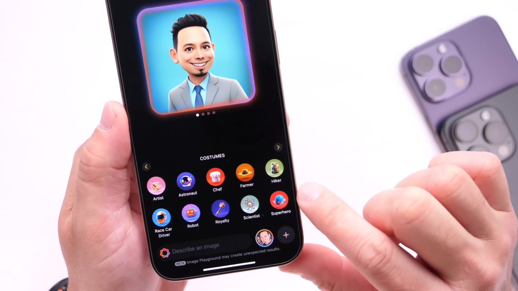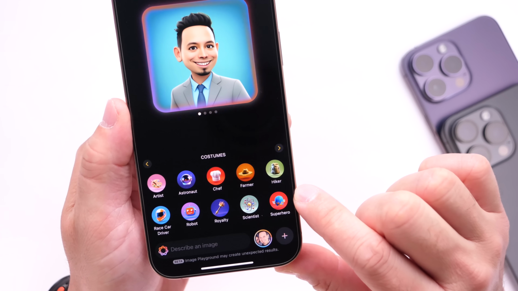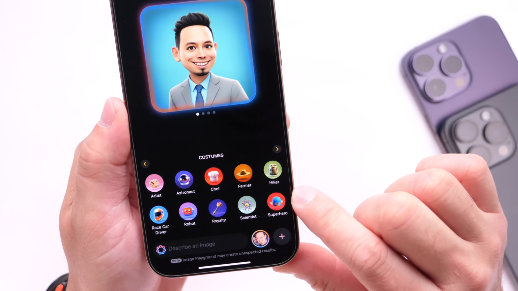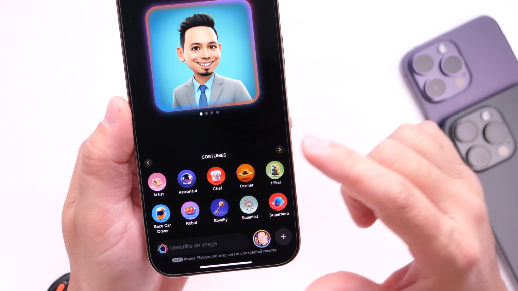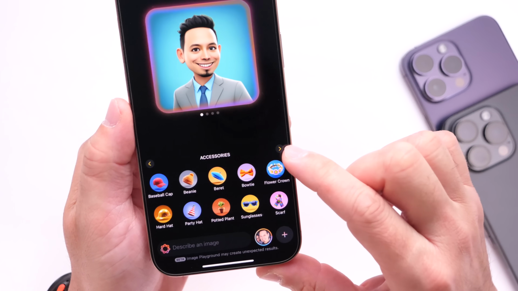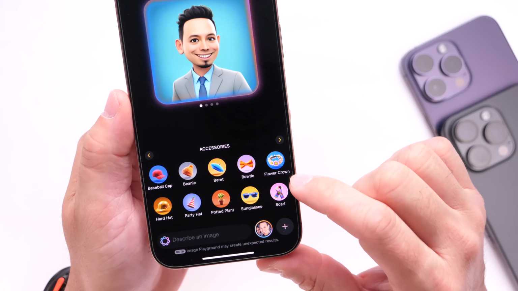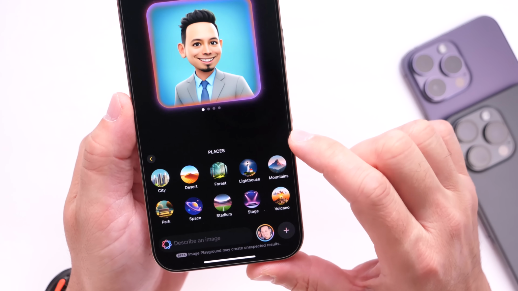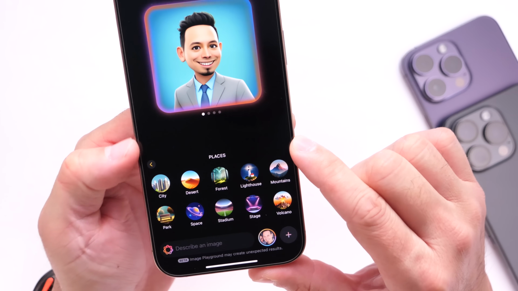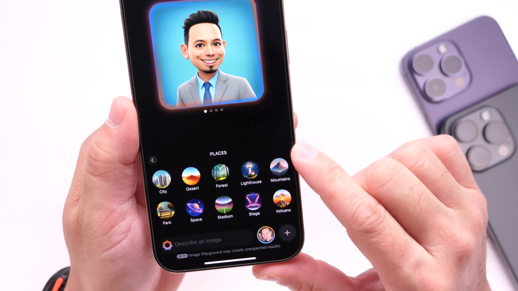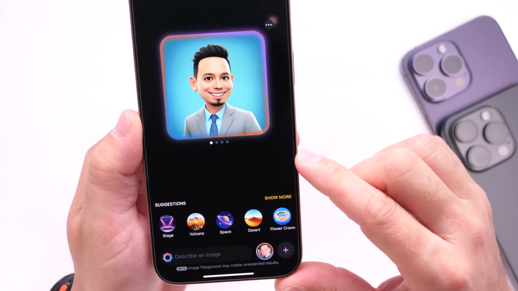If we swipe to the right, we have the costumes. Right here, we have race car. We have different things like chef, astronaut, etc. If we swipe left again, we get the accessories like hat. We also have sunglasses, scarves, and so on. And if we swipe over one more time, we have the places like city, desert, summer, and things like that. So let's go ahead and start customizing this image here.